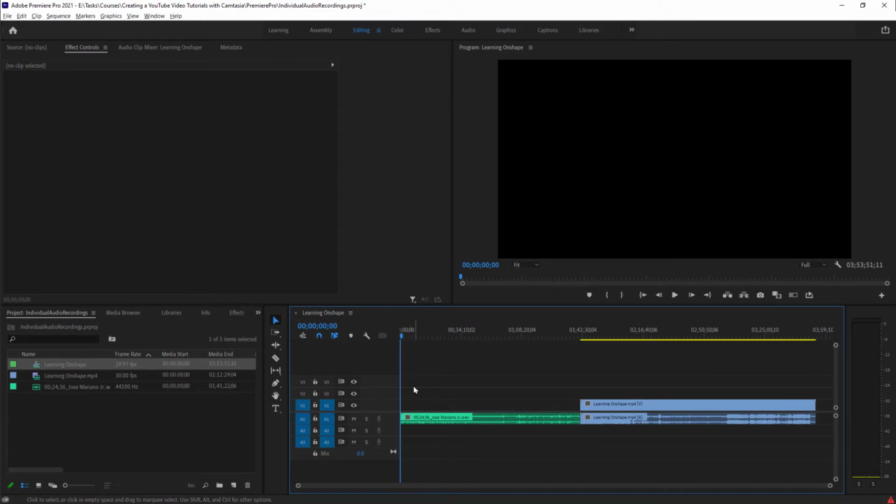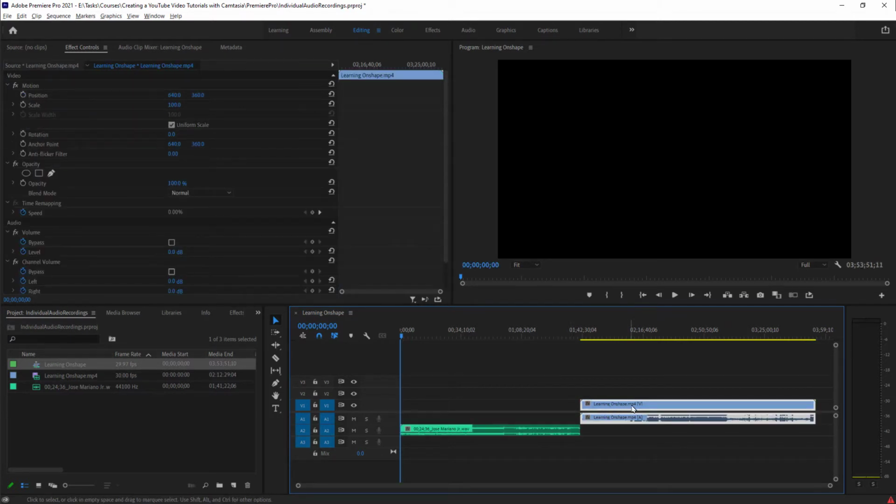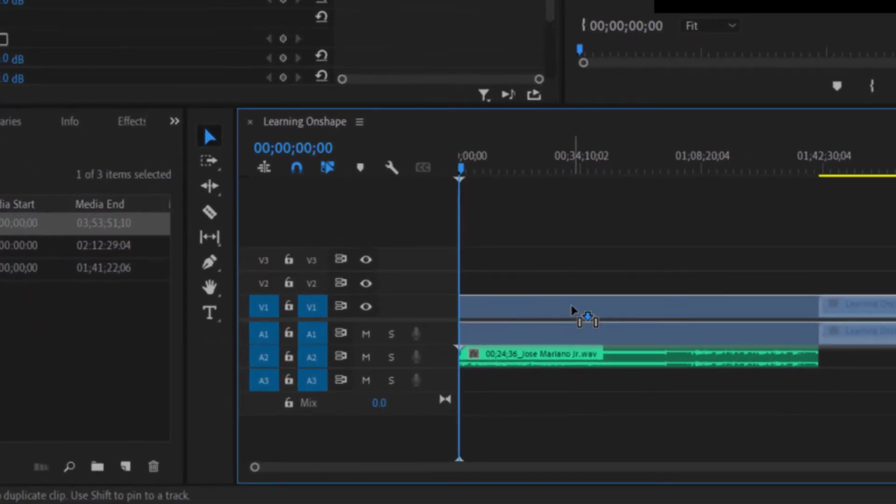Next, I'm going to rearrange these tracks, selecting this audio, pulling this down, our video, pulling this to the left. Notice the triangle signifying it's snapping on the beginning of the track or our current time indicator. I'm going to release.